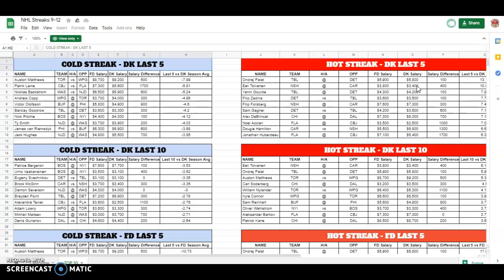Yanni Gourde, another Tampa guy. You want to look and see if those guys are correlated. Gourde and Palat. If they are correlated, you've got a sneaky correlated pair that is bringing value that is probably underpriced for the production they've been giving you over the last 5 games. They're probably a good little twofer to throw in your lineups. Yes, there are some Detroit guys on this list, believe it or not, and Florida guys and whatever else.